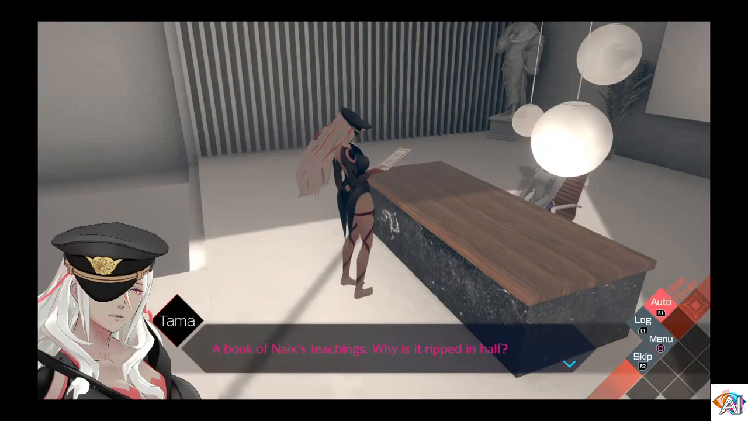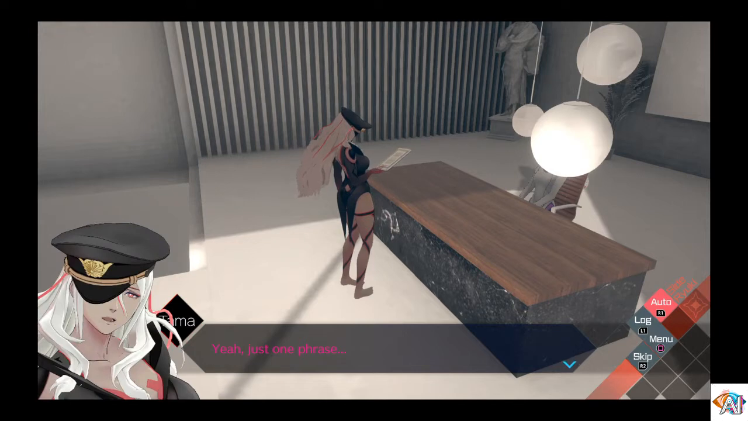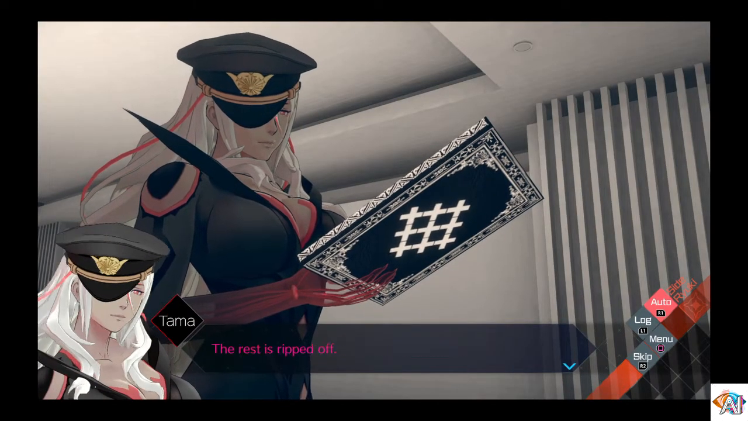A book of nice teachings. Why is it ripped in half? Does it say anything? Yeah, just one phrase. The intersection between the warp and weft. The rest is ripped off.